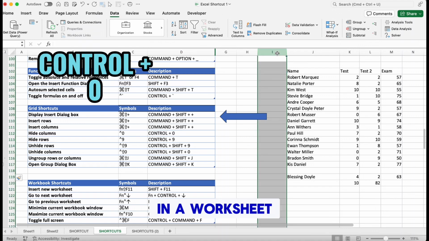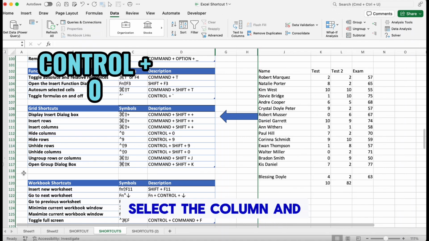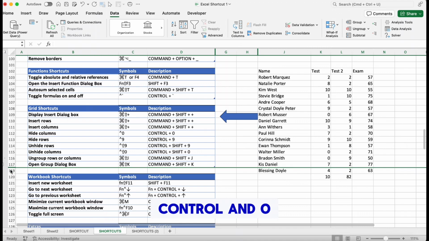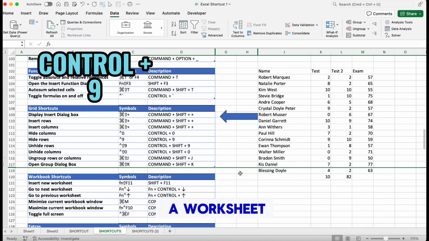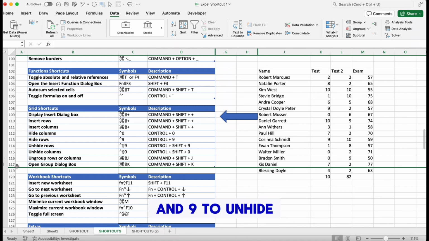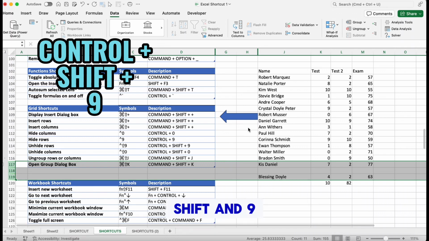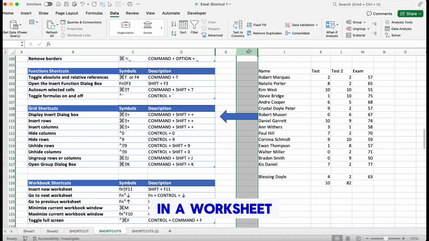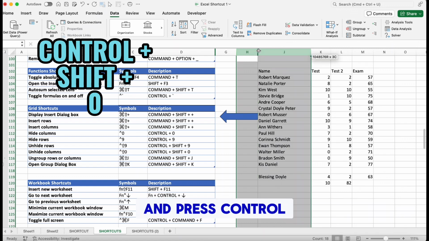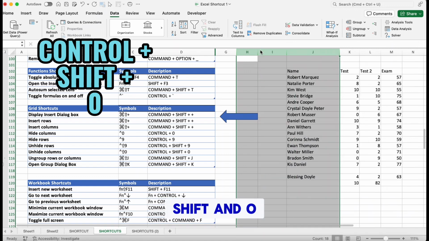To hide a column in a worksheet, select the column and press Control and 0. To hide a row in a worksheet, select the row and press Control and 9. To unhide a row in a worksheet, select the row and press Control, Shift, and 9. To unhide a column in a worksheet, select the column and press Control, Shift, and 0.